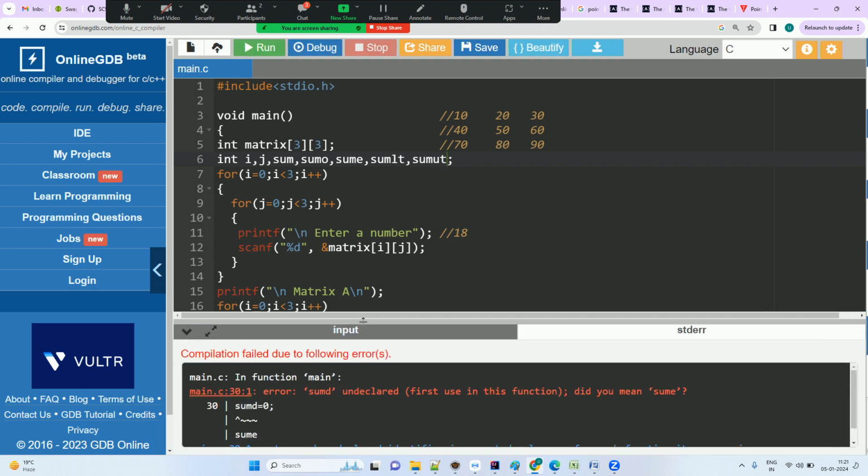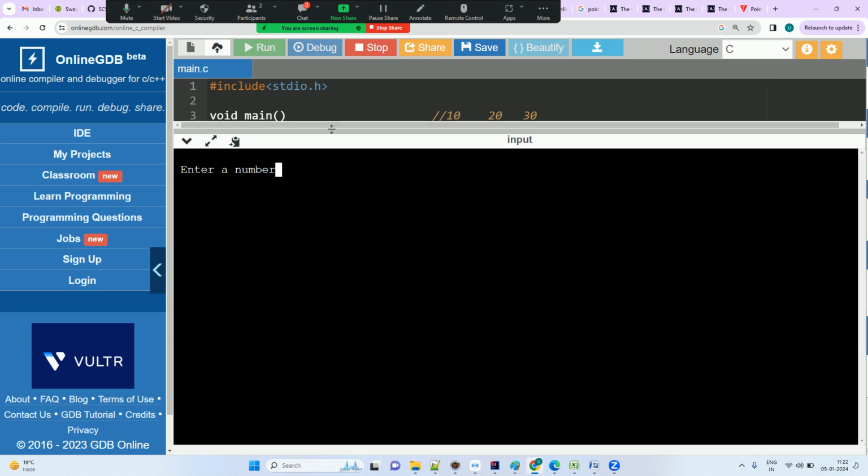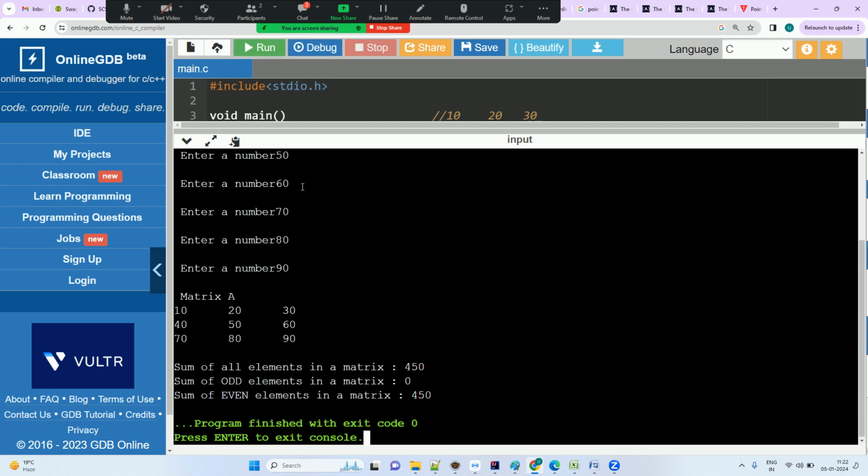Okay, what happened? Sum diagonal is not declared. Okay, now let's enter the numbers: 10, 20, 30, 40, 50, 60, 70, 80, and 90. Okay, why does it display only these three? Okay, there are no odd elements, right? Sum is 9490. Odd elements are 0.